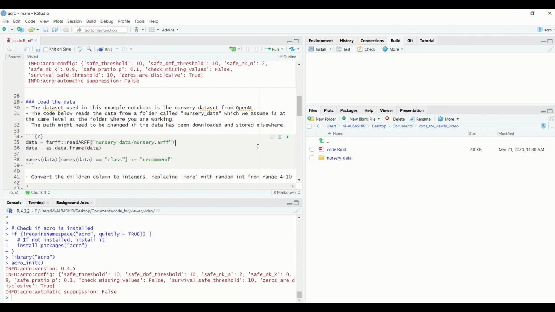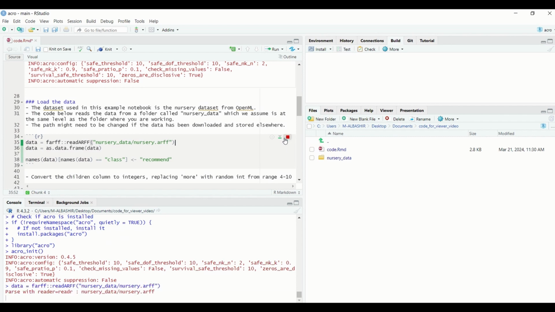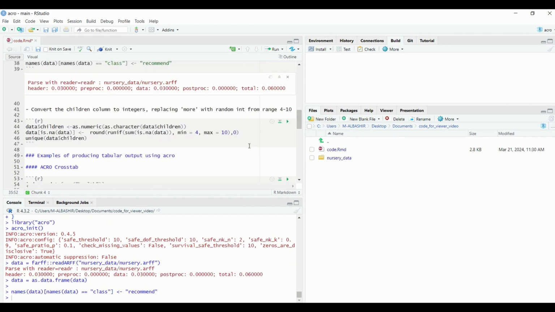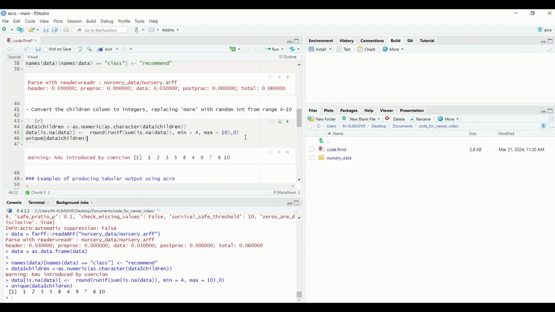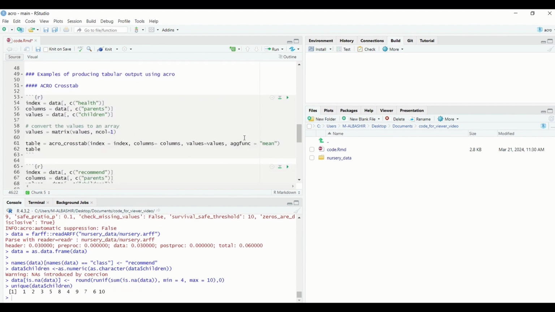Now I'm loading my research data, which is the nursery dataset from OpenML. I'm doing some pre-processing for the data. In this cell, I'm changing the column children from category to numeric. Now I'm ready to start the research. I'll start by producing an output, which is a cross-tabulation between the index health and the column parents.